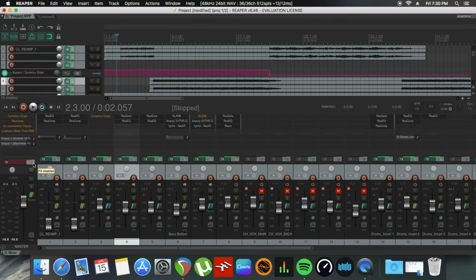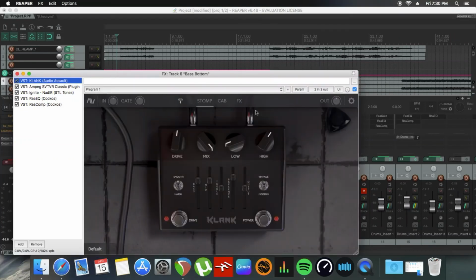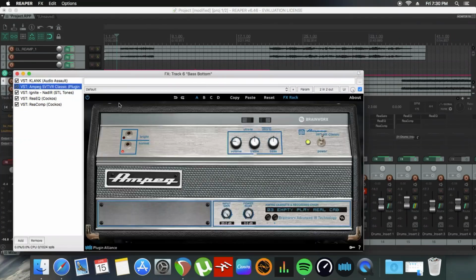So we'll do the mastering later because there's a plug-in here, Brainworks Master Desk Classic, that I'm going to do in the next video, and then I will show you just how good you can make things sound with that. So that's it for today's demo. You got a 2-for-1 deal, and that 2-for-1 is KLANK from Audio Assault and Ampeg SVTVR Classic from Plugin Alliance.